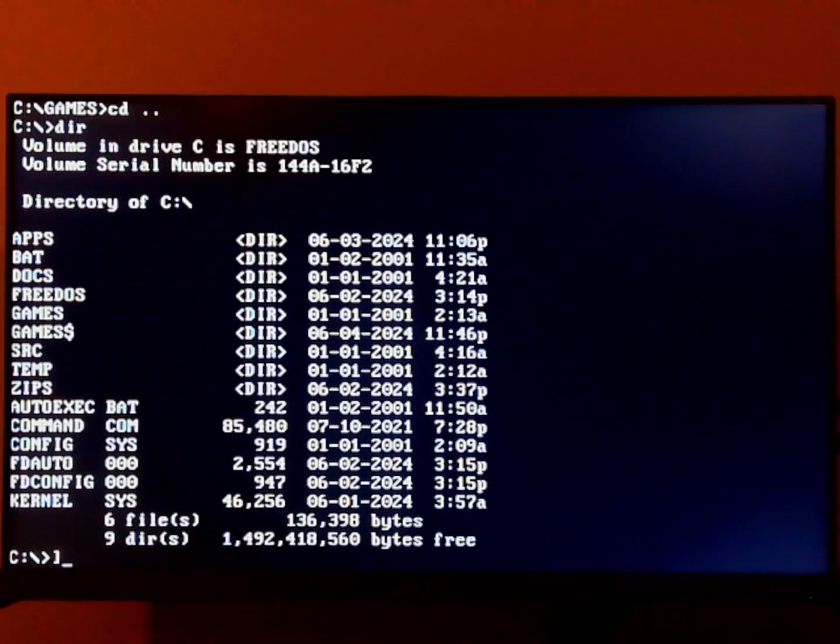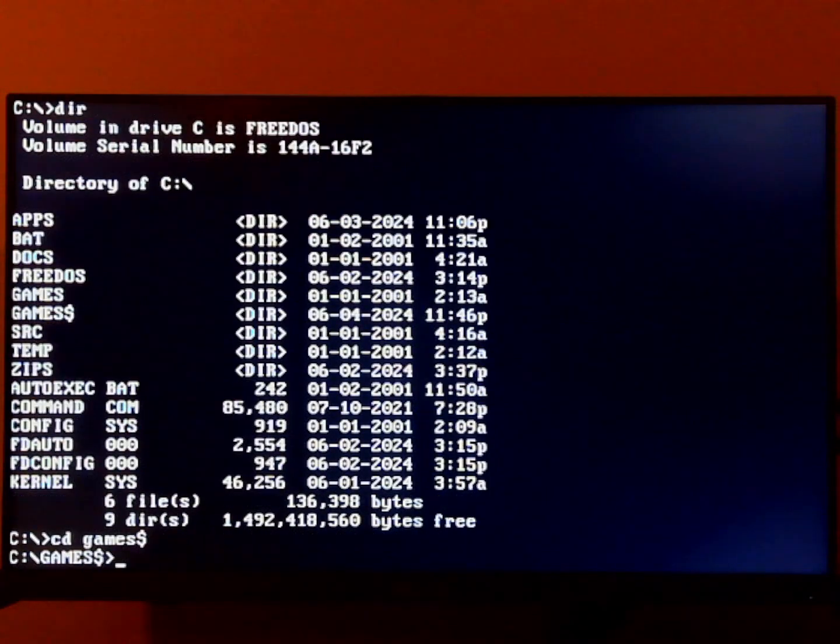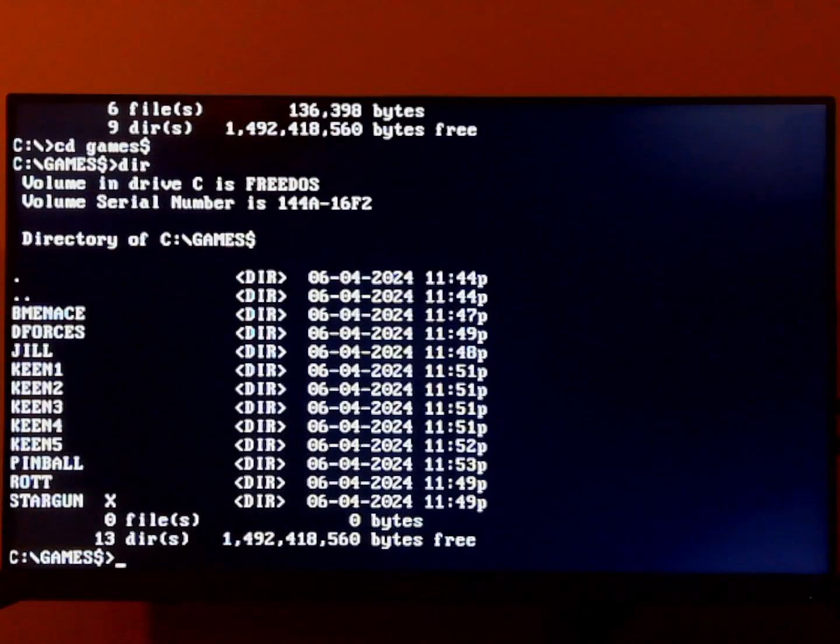I have some registered games in here. So, oops, games, $1. That just happened to be where I installed my registered games. And you can see I've got the full version of Pinball, the full version of Rise of the Triad. I can't get Star Gunner to work. It won't work at all. Jill of the Jungle plays just fine. There's the full version of Dark Forces, the full version of Bio Menace, and of course the different Keen games. They all work just fine.